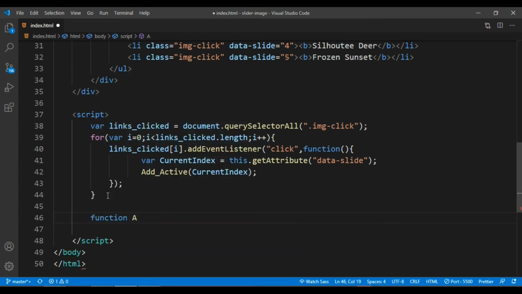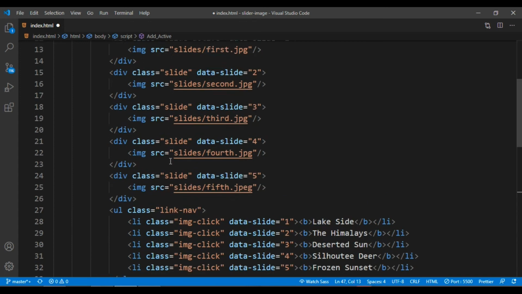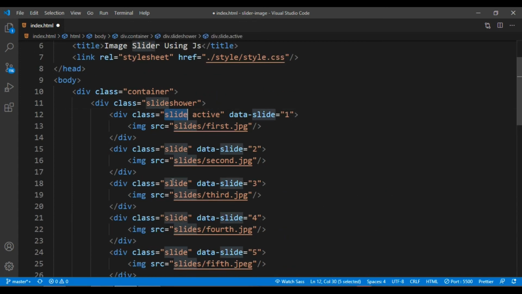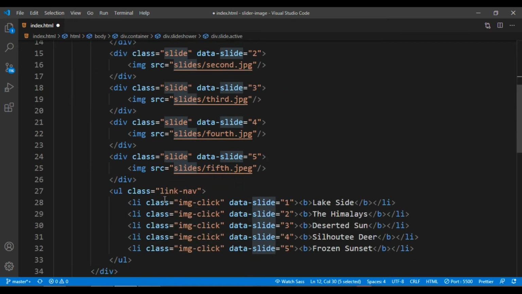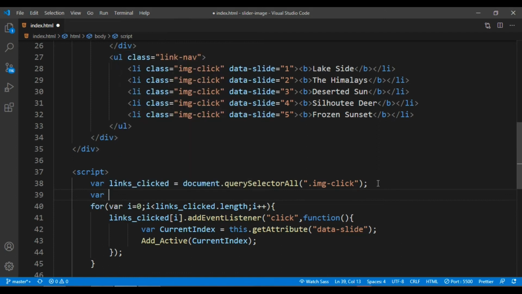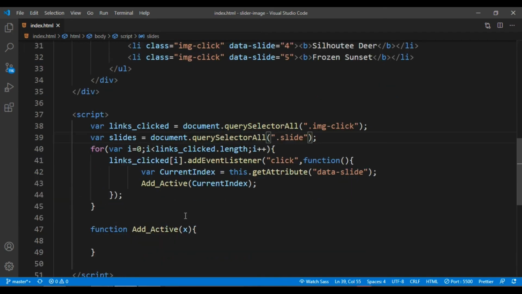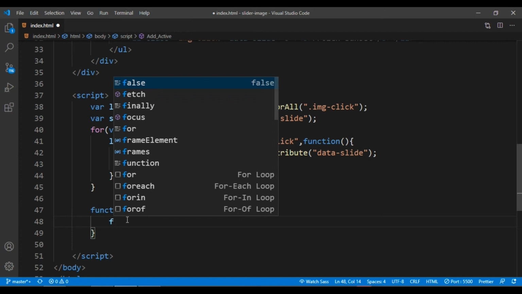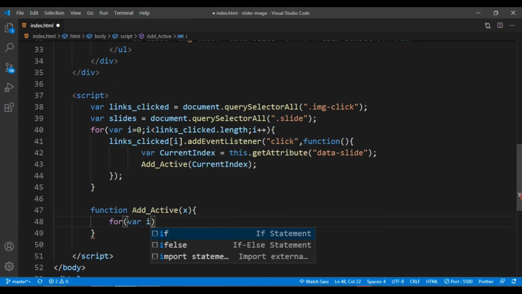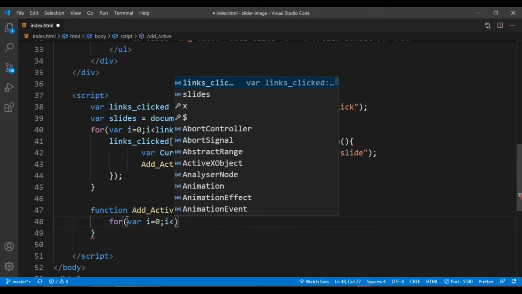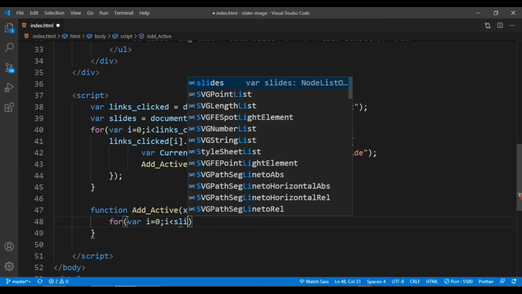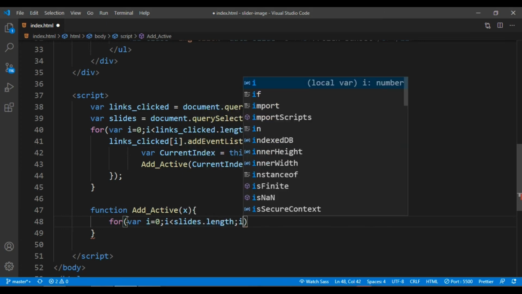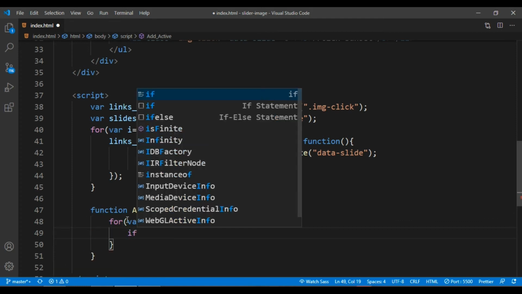So function addActive of x, that is the index. Now the main thing is that we have to iterate over all the slides. So the elements with the class slide will be iterated. I'll write a variable slides equals, just doing the same thing, using this class as slide. Now what I'll be doing here is for variable i equals 0, i less than slides.length, and i plus plus, right? So it's very easy here.